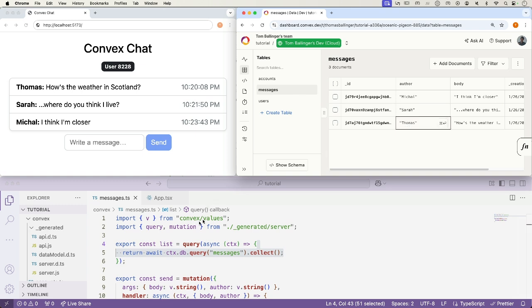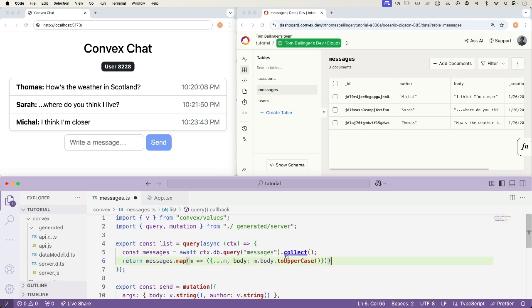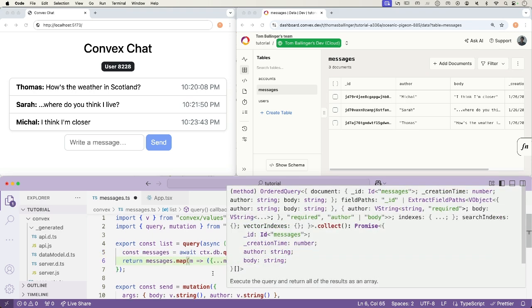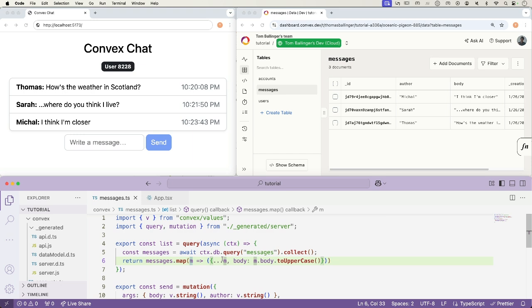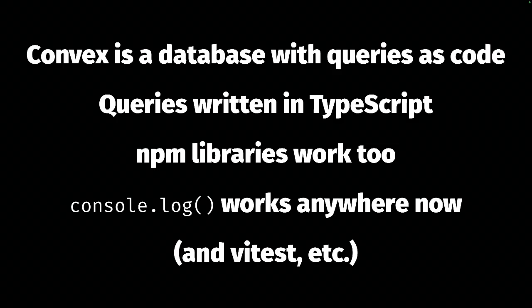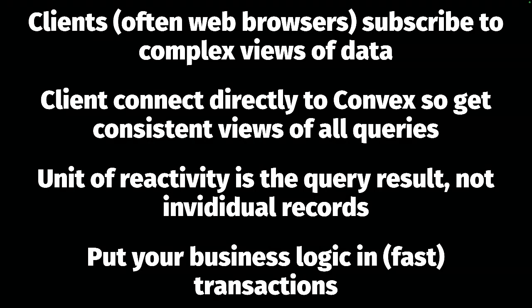And code works the same way. It's also part of the read set of that cache entry. So if we come in here and change this, hit save, then we're going to bundle it up, send in those stored procedures, and we'll see the query update immediately. So in Convex, queries are code. Clients subscribe to the results of arbitrary functions.